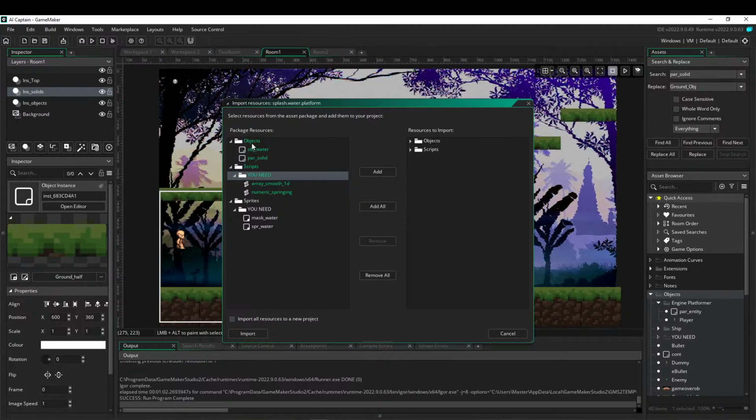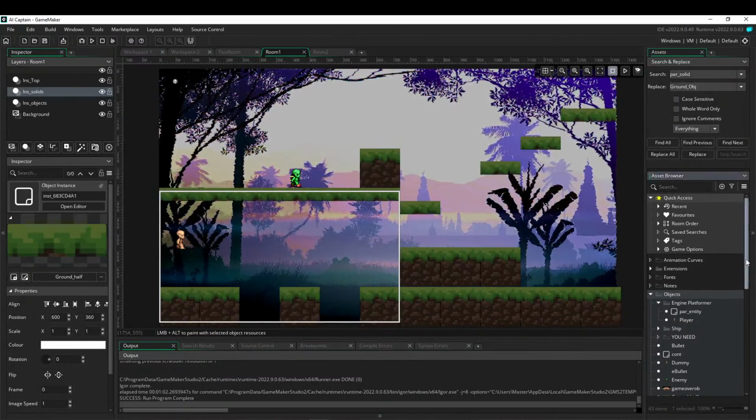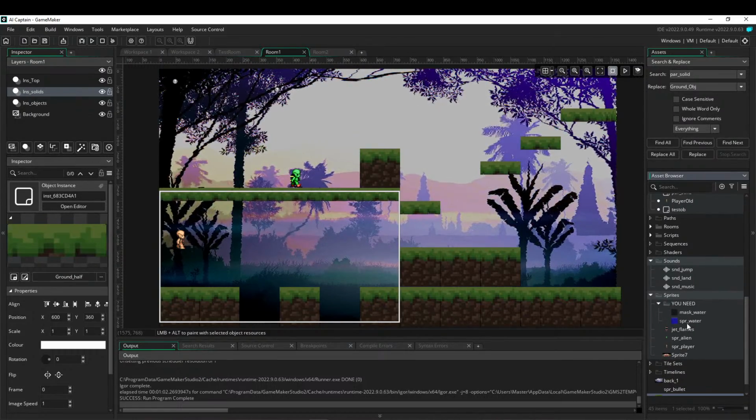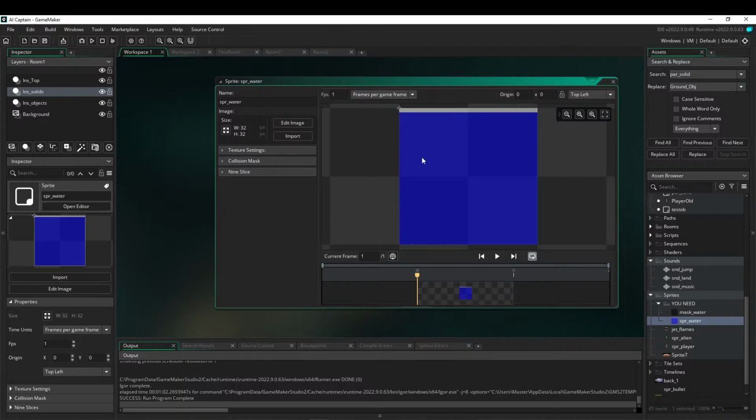So we've got to select what resources to import. Just double click on them and then press import at the bottom. These are now being imported and you can check them out here. So we've got our water object, water sprite, sorry, and our mask for a water sprite.